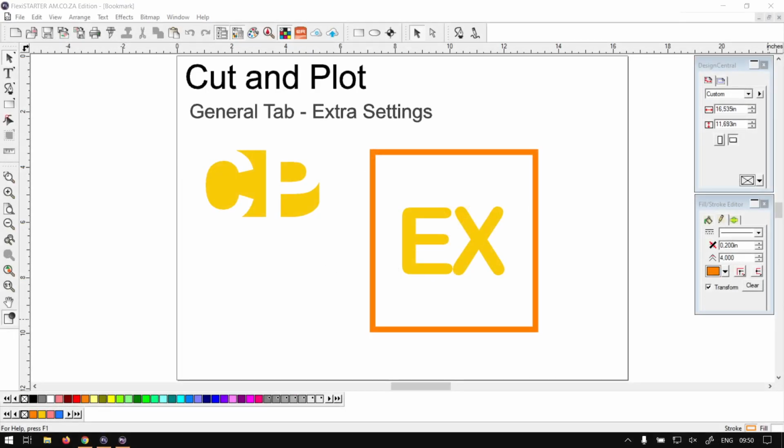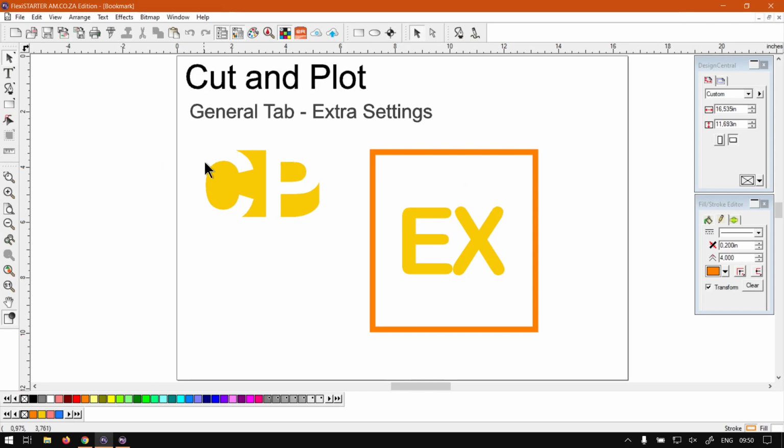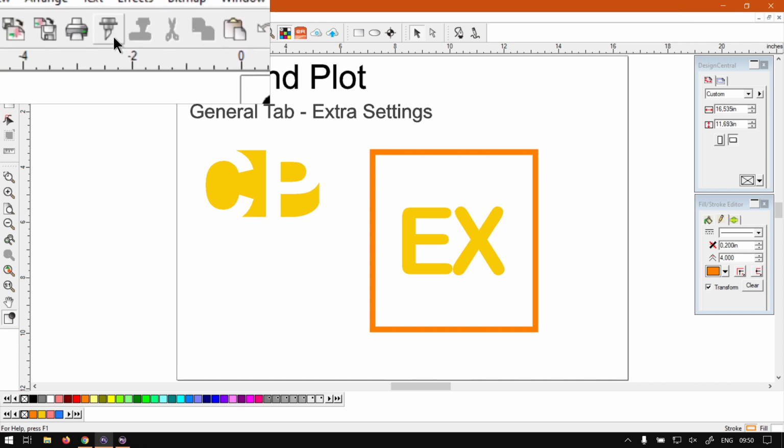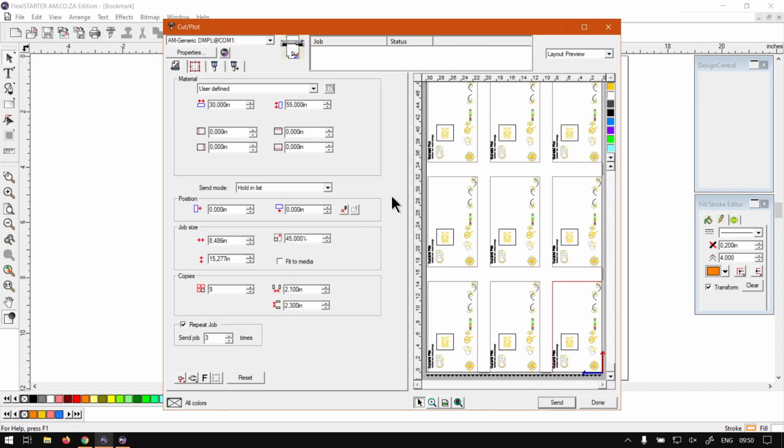Otherwise, back in the program here. Now, if we carry on with this little mini series, we're gonna look at which settings are left on the general tab, and then after that we'll move to a new tab. So in order to open the settings, we want to obviously go to our cut and plot feature, which is located here under our standard toolbar, the one next to the print. We can simply click that icon or use Ctrl L as a shortcut key to open it.